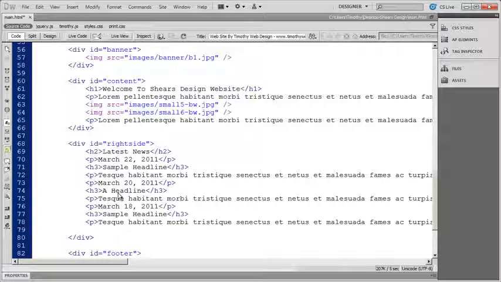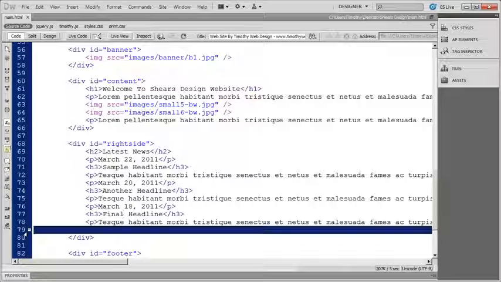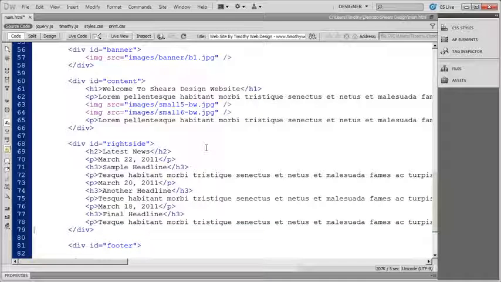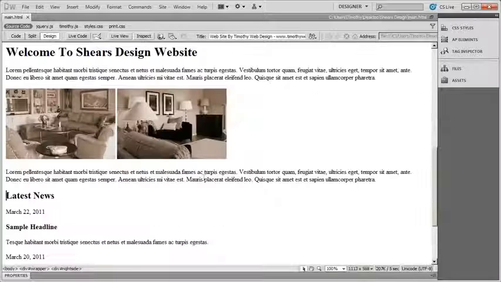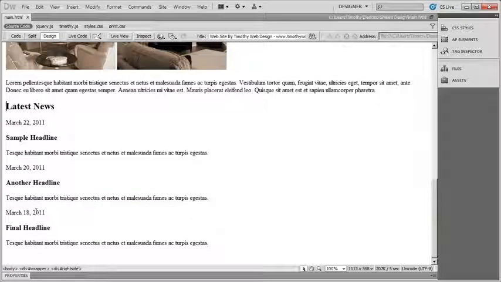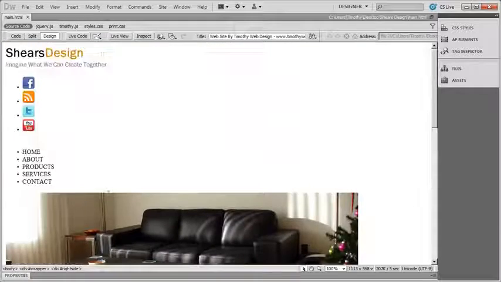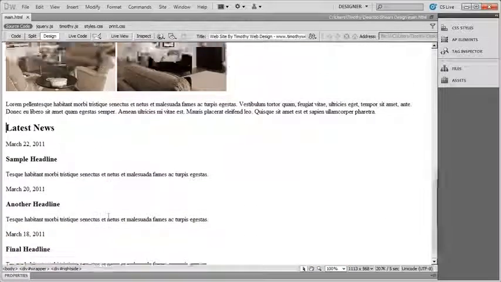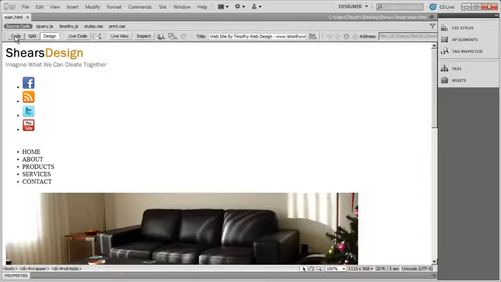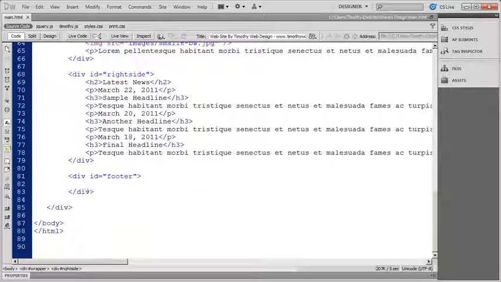Maybe change a little bit in here, another headline, final headline. That's just to differentiate it out a little bit. We'll take that blank line out of there, save it, and now you have these 3 headlines for our right side section. So far our website is looking really, really good. Come into the code section, and the final thing we have is this footer area.